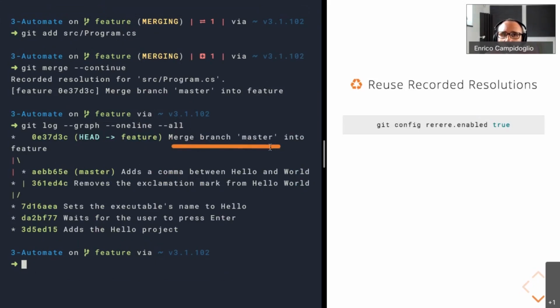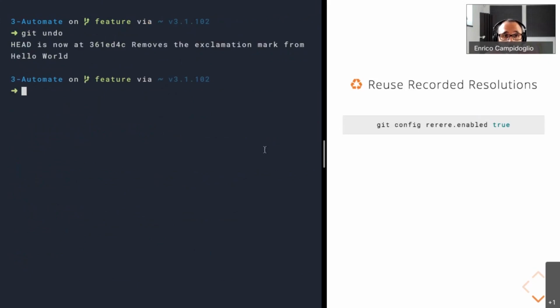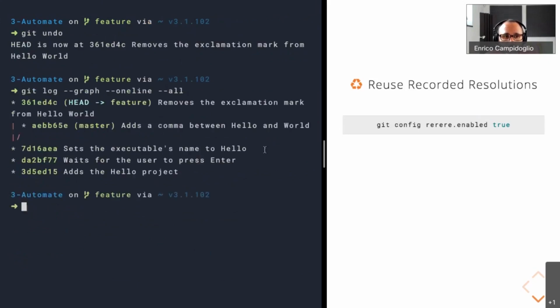So I don't want to keep this merge commit around. So what am I going to do? I'm going to undo it with my undo alias. And now I'm back to however it was before, without the merge commit. However, Git has recorded my resolution.